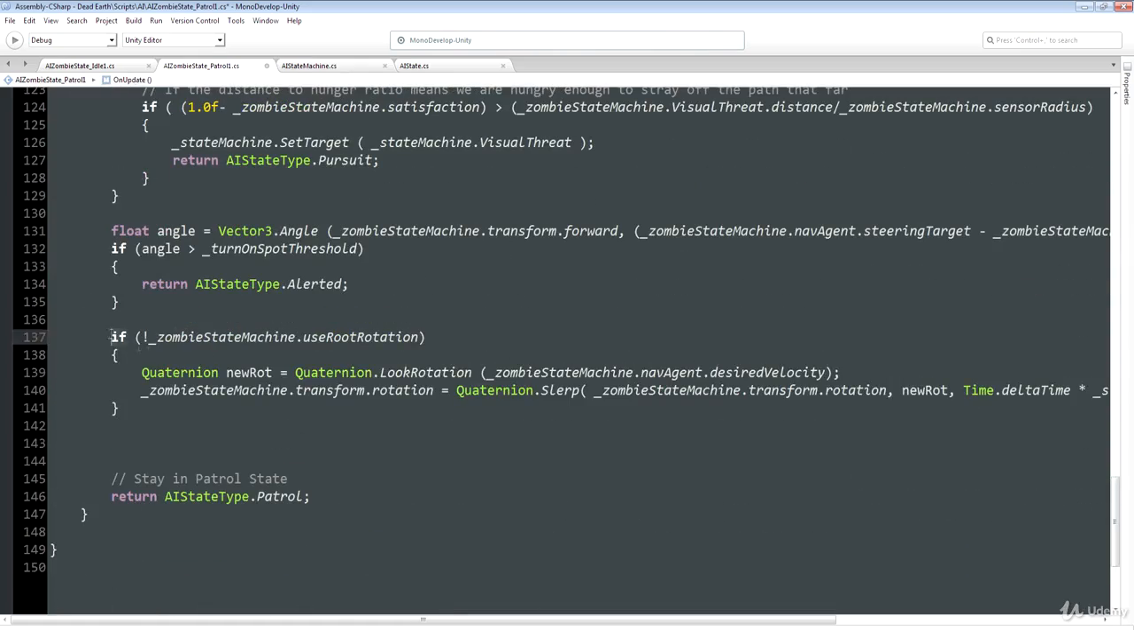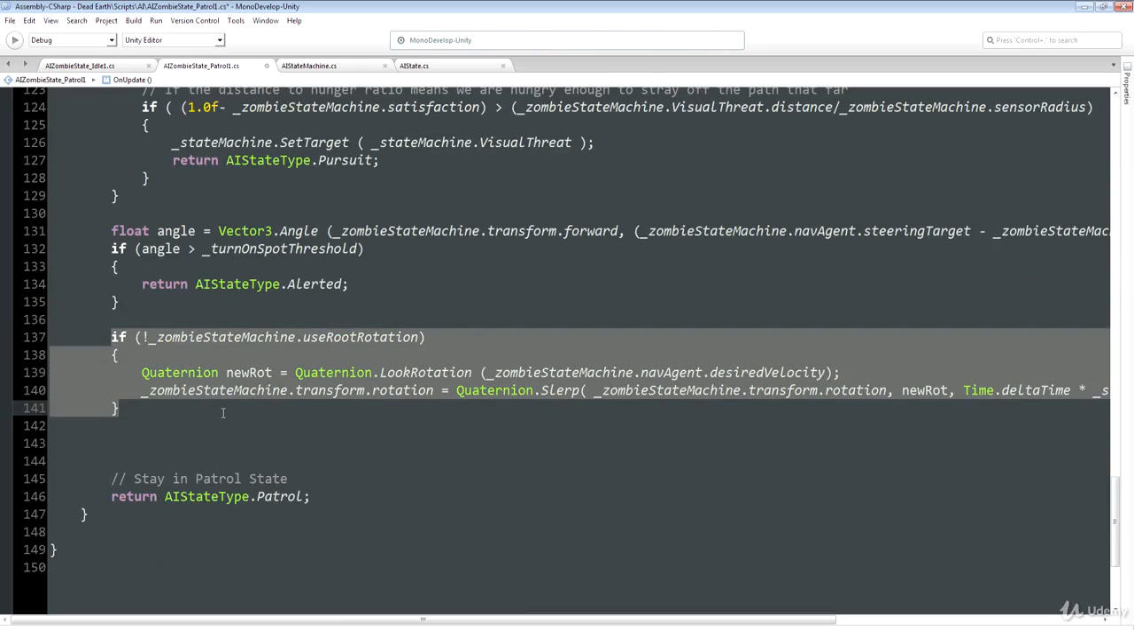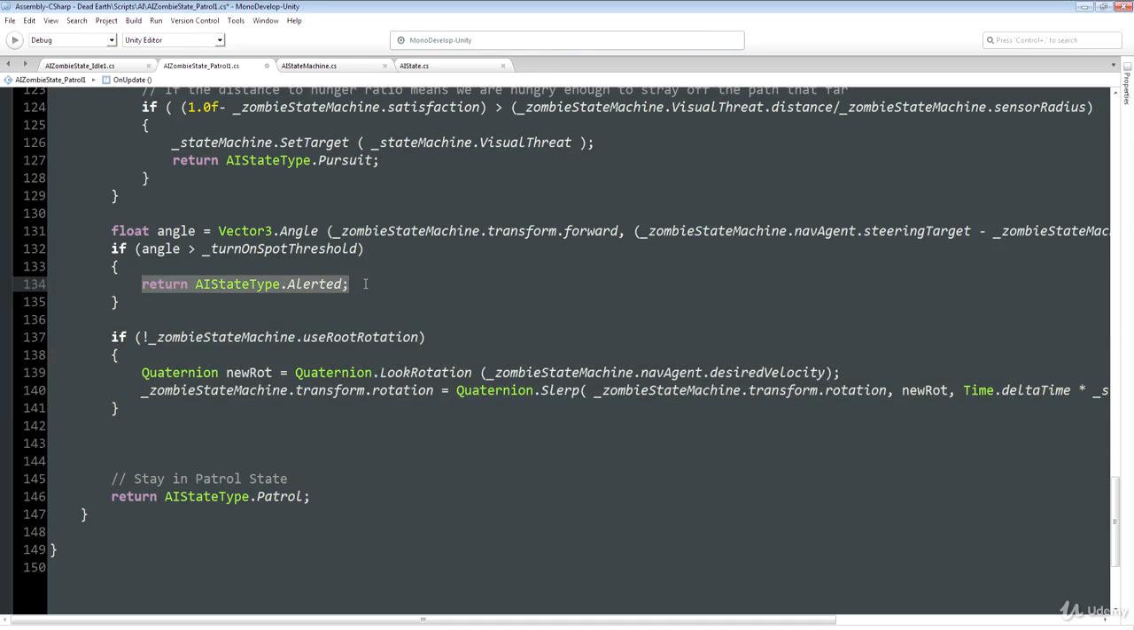Okay, so we've now done the code that is going to rotate Jill each frame, providing that the angle isn't so great that we've dropped out into the alerted state to do a turn on the spot. What we need to do now is some tests to make sure that if the path becomes invalid or if the path is complete or any of the other things that identify to us that we're either reaching the waypoint or the waypoint is no longer valid, then we'll just select another waypoint from the list and make that our new target.